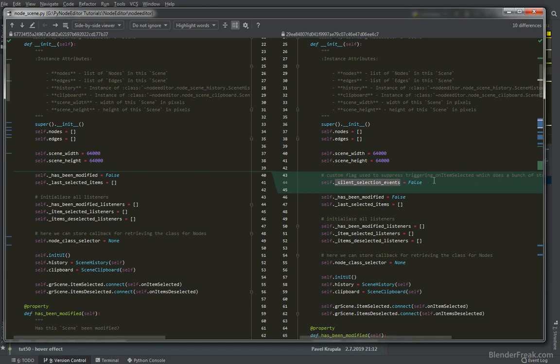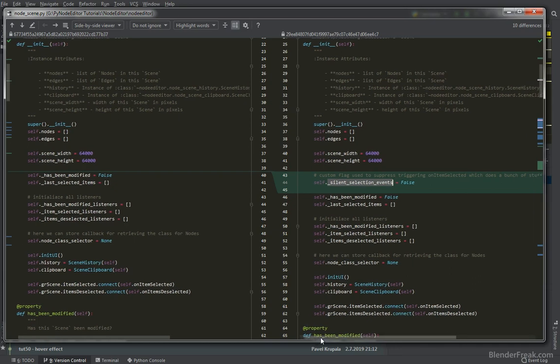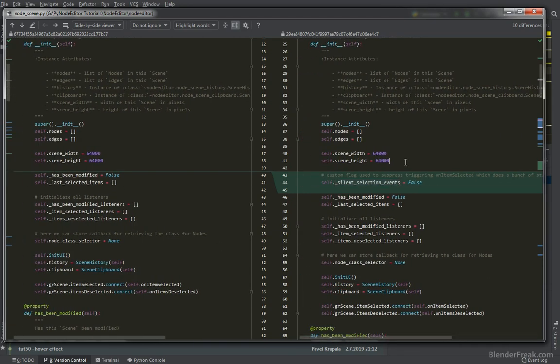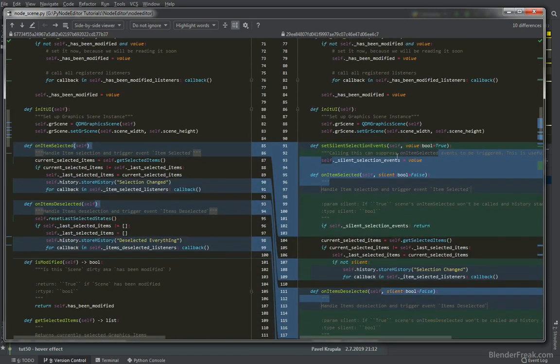This is a custom flag that is used for triggering on item selected, which does a bunch of stuff. Anyways, we got the set silent selection events. This is just a setter of the flag to true or false, and the on item selected got changed a little bit. Here is a statement: if the silent selection event is true, then we are returning, and we are not going through all of the code we had here before. So this is suppressing all of our item selected listeners.